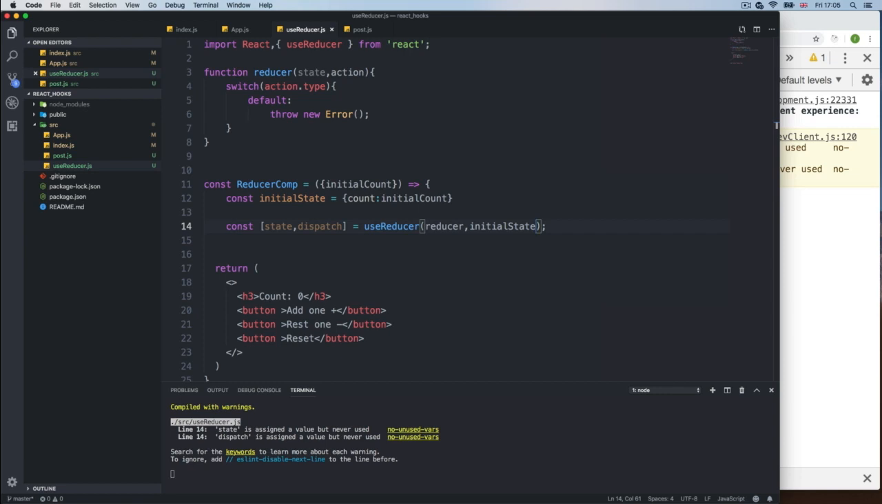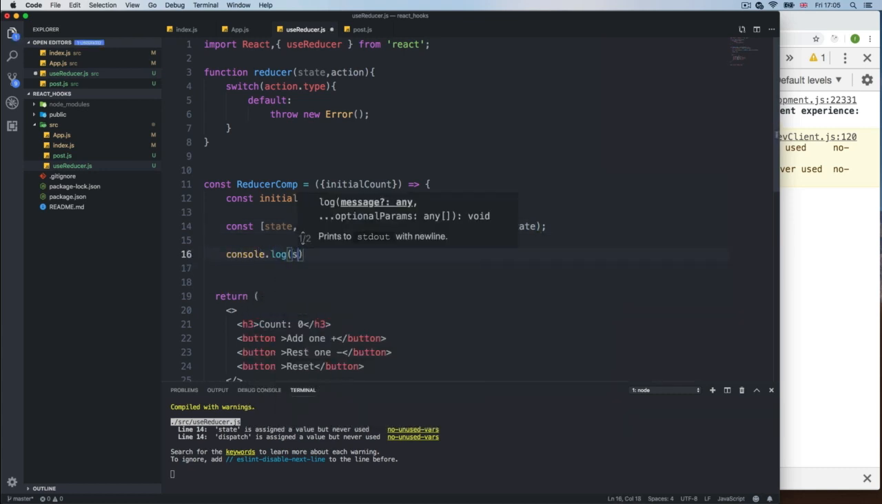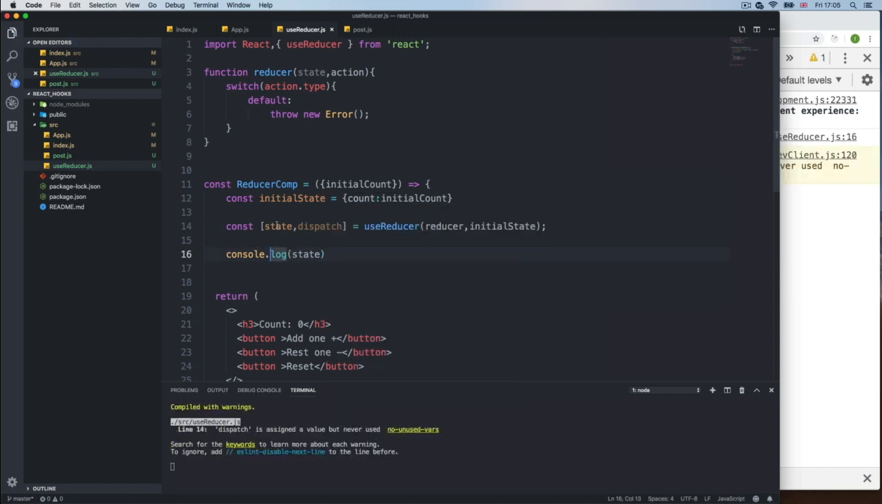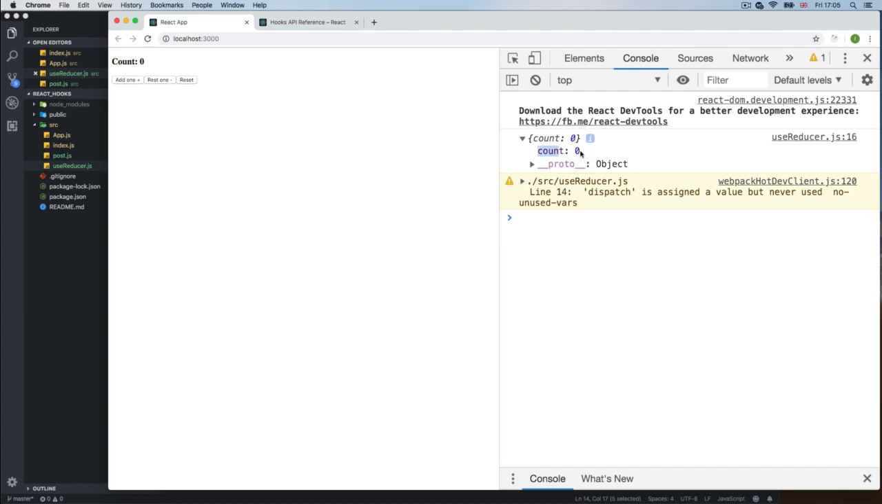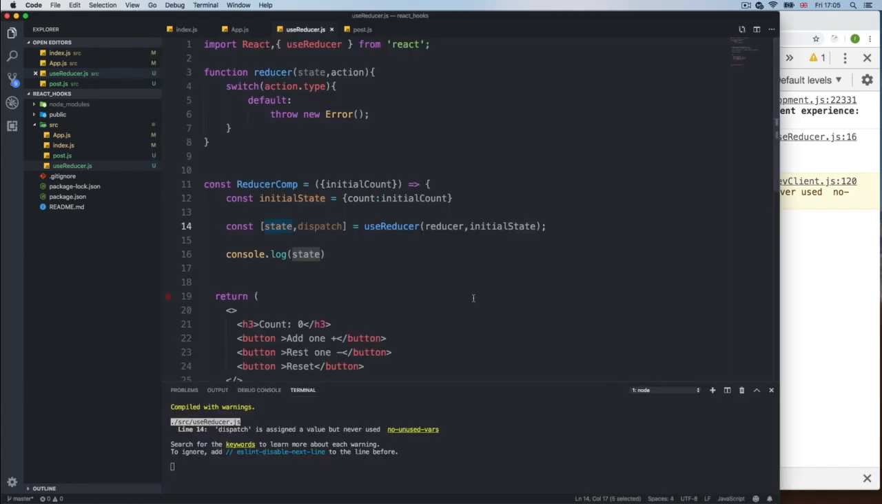Okay, so how can we know this one is working? I can go right here at the bottom, and I can console log and then state. And I'm making a reference to this state. So if I go to the application, we're gonna get that initial state, which is equal to count 0.